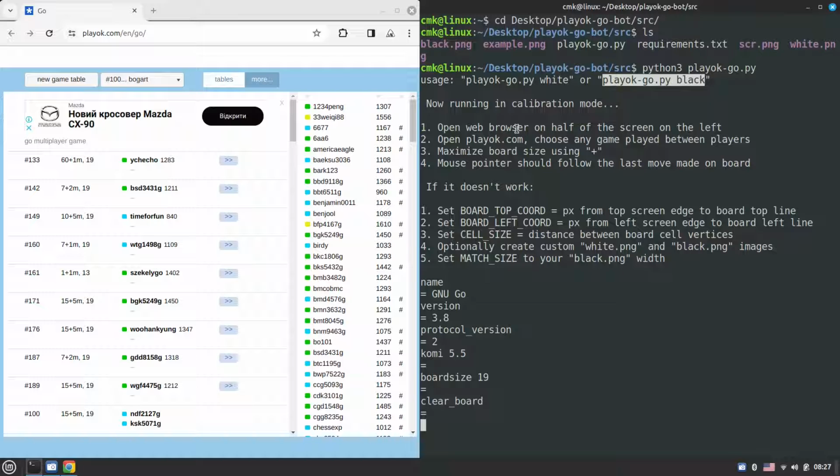So what's the idea behind the calibration mode? So we need to make sure that the screenshot of the board that would be made would actually match the internal coordinates of the board, which has been represented by the specific variables like board top coordinate, board left coordinate, cell size, and match size. I'll talk about these in details just right in a moment. So, running in calibration mode.